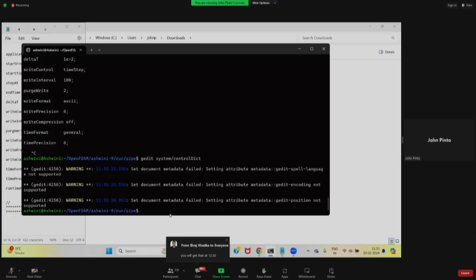Remember, we have already done blockMesh, so we don't need to do blockMesh again. We can just run icoFoam. That means we have finished meshing, and now we are just running the case. To run the case, we'll type the command icoFoam. Remember, ico and F is capital.